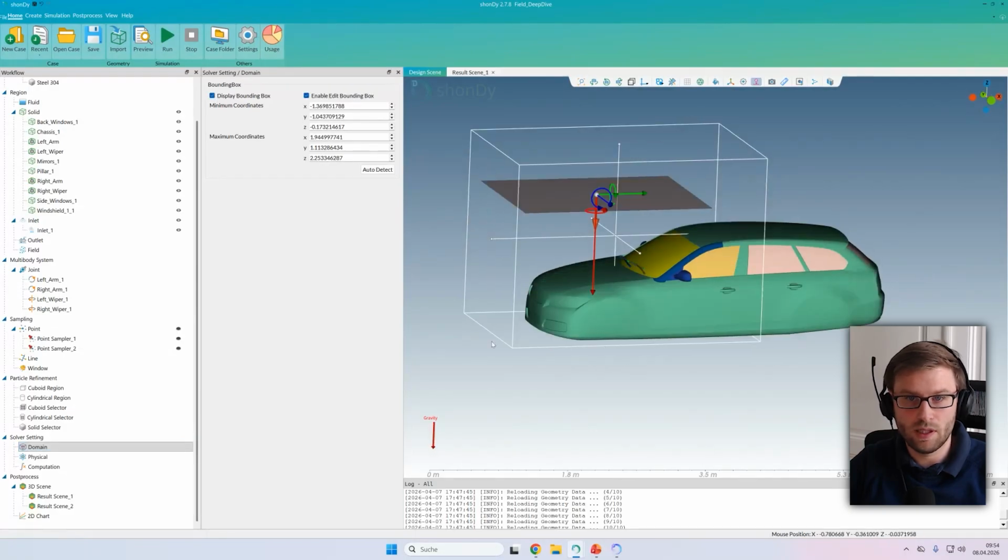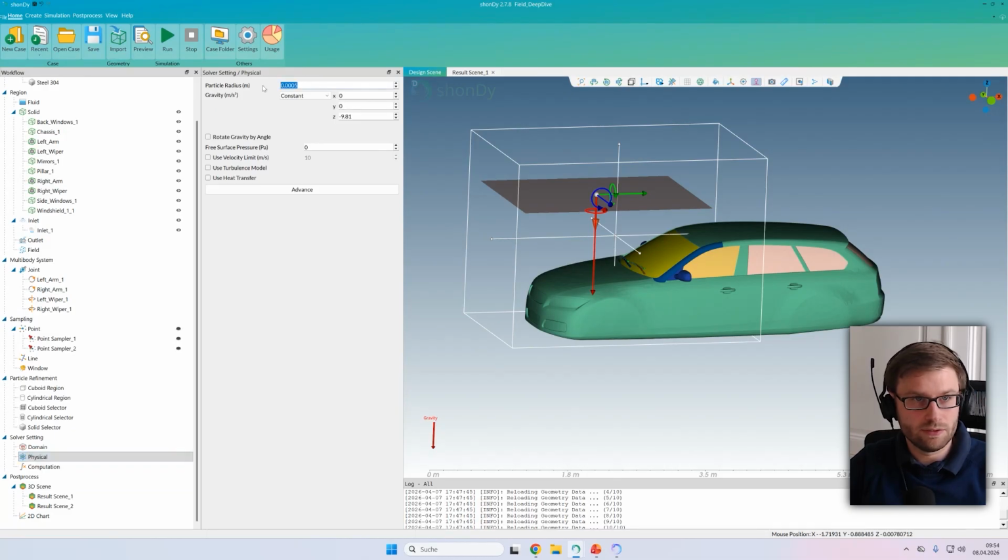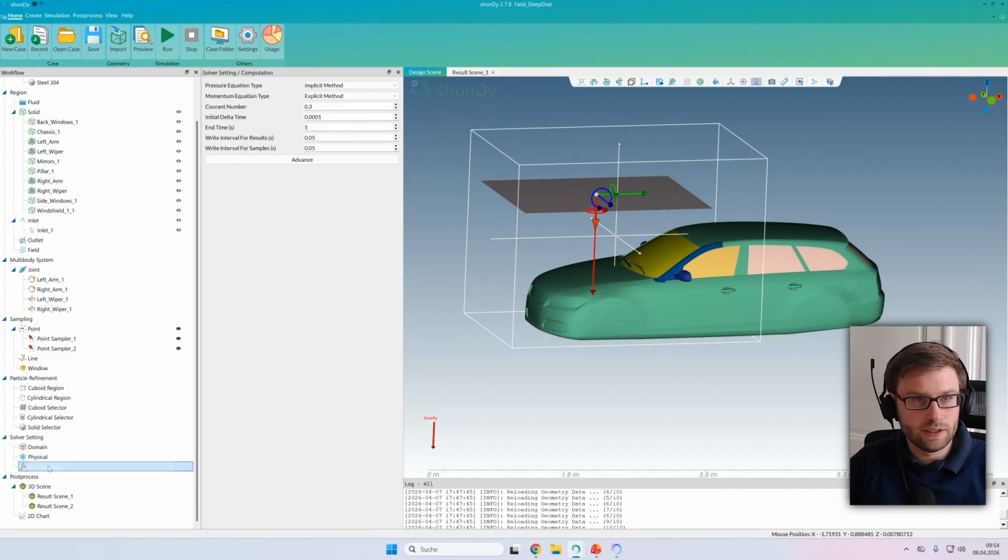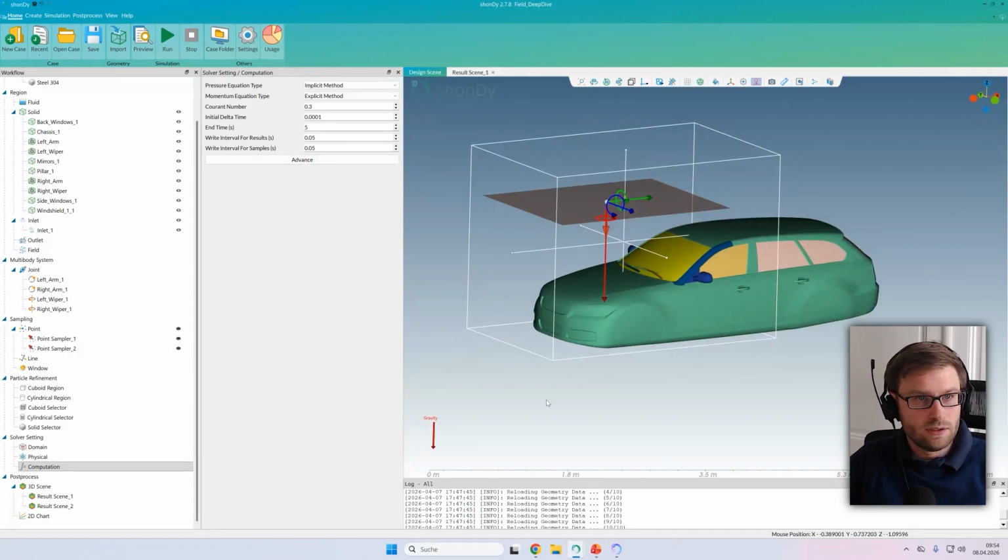And as a last point, you can check if the domain is still small enough. This is perfect. This is what we want to have. We want to set the particle radius. This is 0.5 millimeters now. And also how long we want to have the simulation. So let's say 5 seconds for the total simulation. And this is how you set up this kind of multi-body simulation in ShonDye.